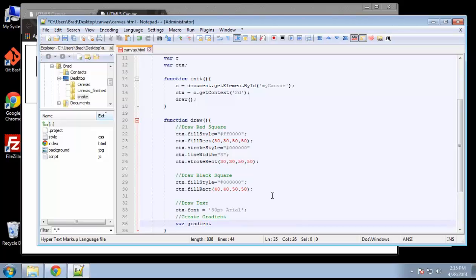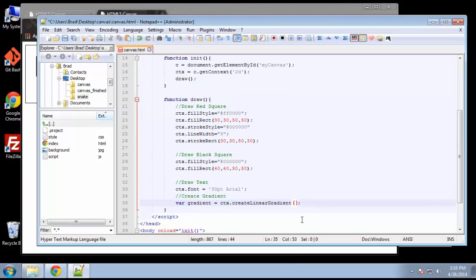We're going to set that equal to ctx dot create linear gradient. And that's going to take a couple parameters. The 4 parameters are, the first one is the x-coordinate of the start point of the gradient. For this we're going to say 0. The next one will be the y-coordinate of the start point of the gradient.